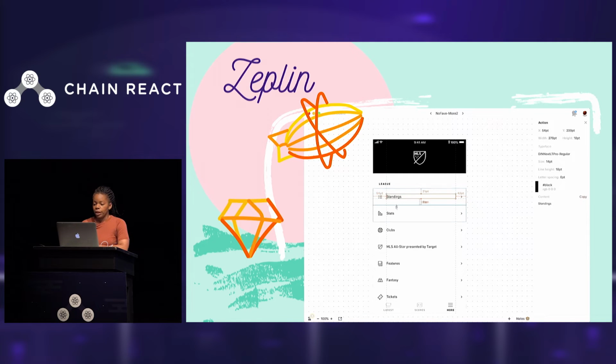There's also a lot of room for communication around Zeppelin, since we can add comments to files. And each Zeppelin file has its own link where you can add to Jira.